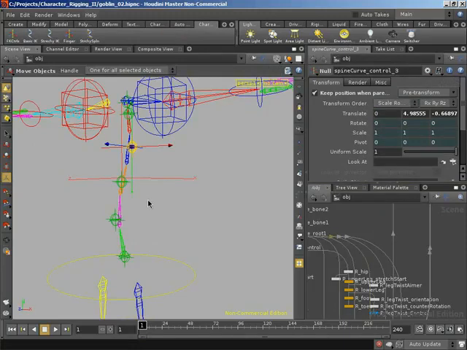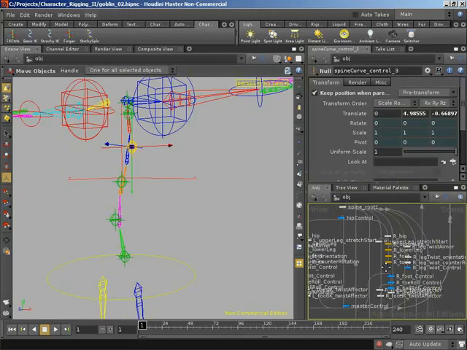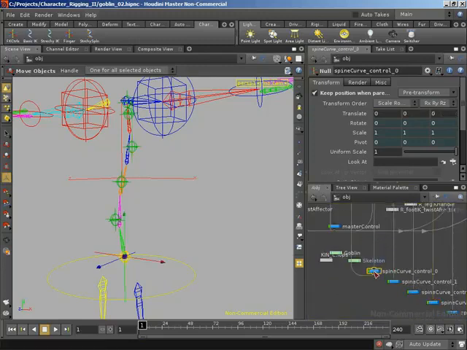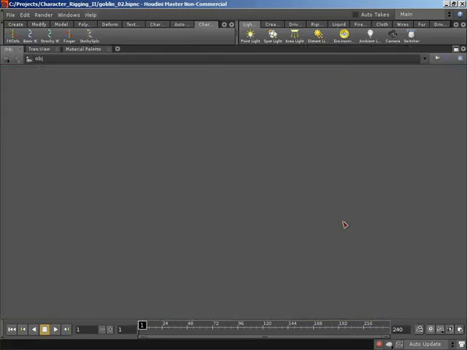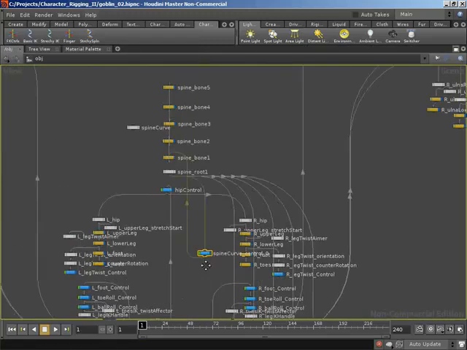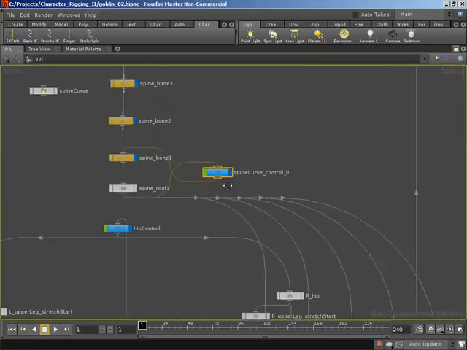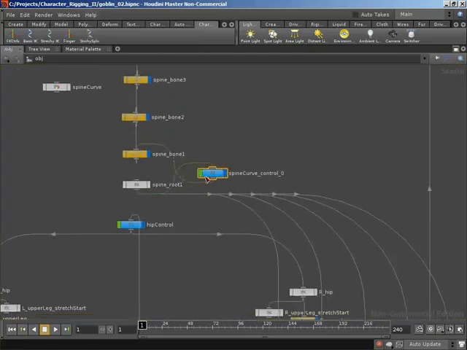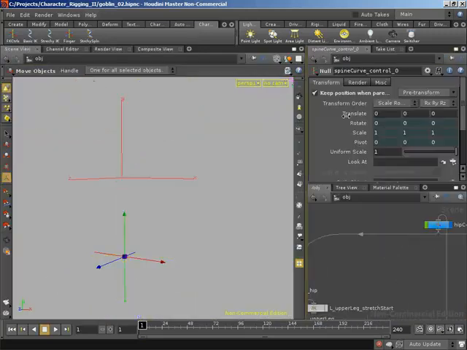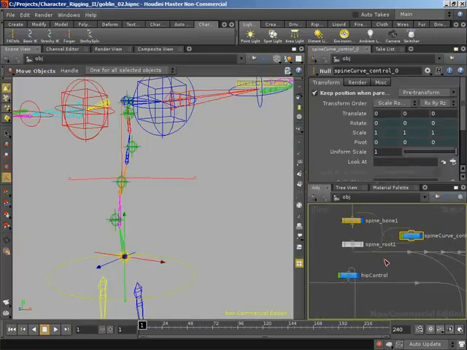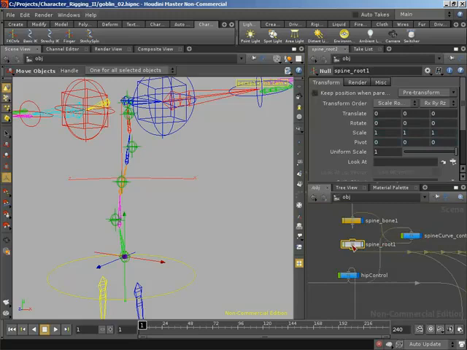So the first thing I'm going to do in terms of our stretchy spline is I'm going to take Control 0, and if we maximize our network editor for a second, you can see that spine bone 1 is parented into Control 0, and then Control 0 is parented into our root. Instead of having that parented into our root, I'm going to parent it into our hip control, and then I'm going to delete out our root. So I do want to make sure we keep position when parenting. I'm going to parent that into our hip control. I'm then going to delete out our root.